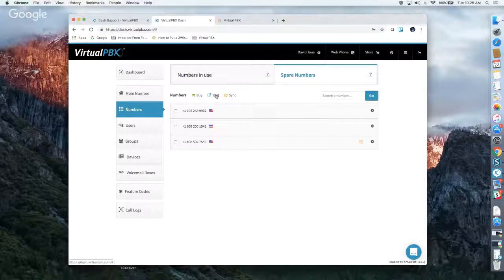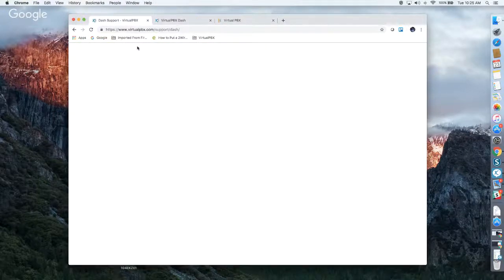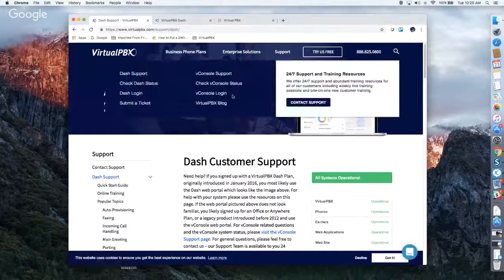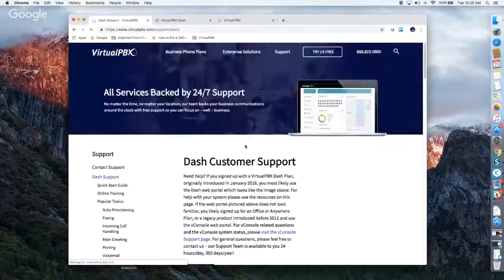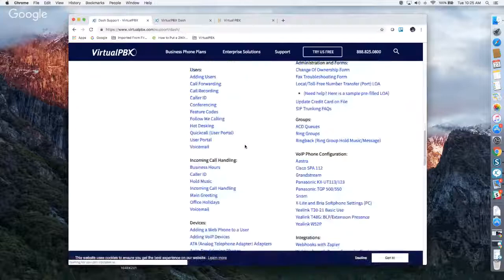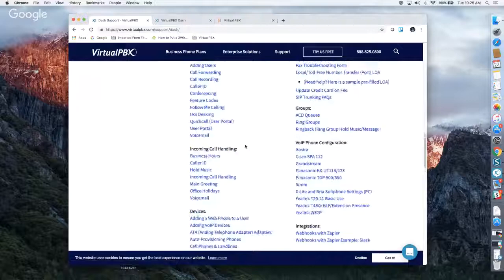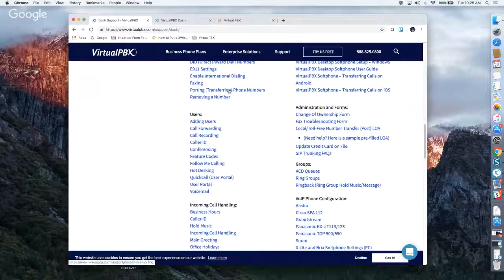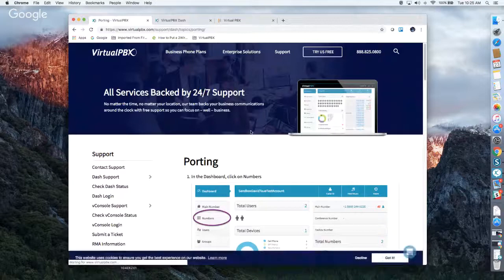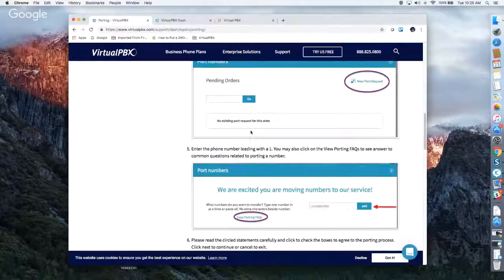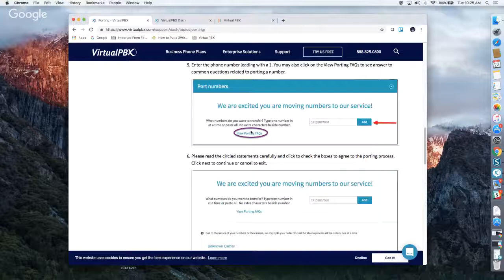Over here, you have port. This lets you port in a phone number, i.e., let's say you're bringing it from AT&T to VirtualPBX. And I'm going to bring up the guide that we have on our site because it's easier to see this way. There it is. So you add new port request. We do recommend that you read the FAQs, but then you add the number, one area code number.